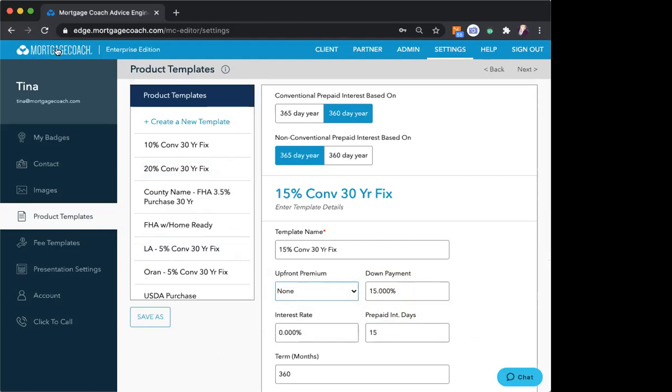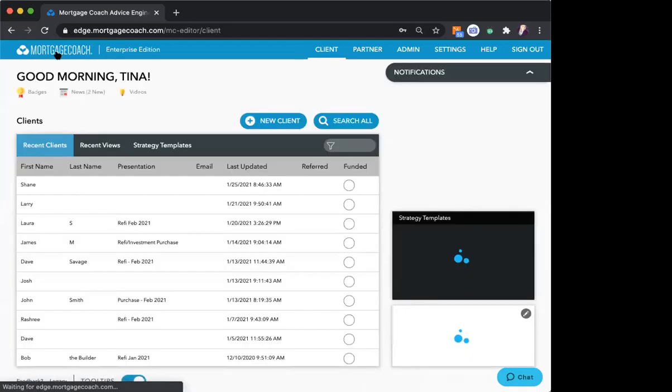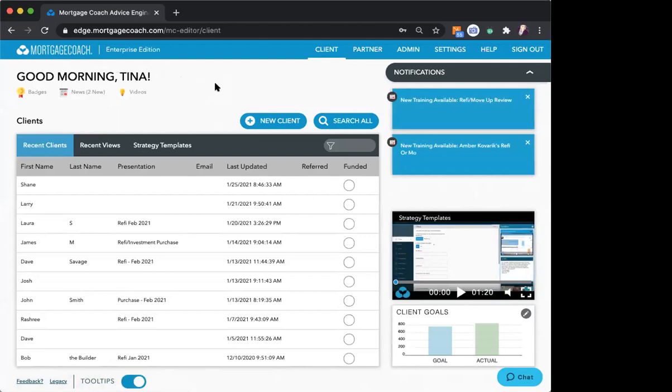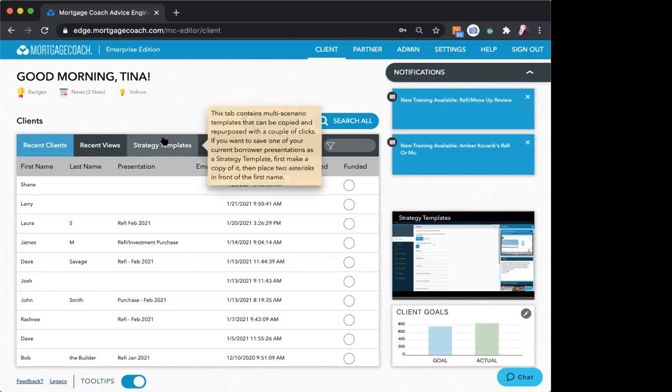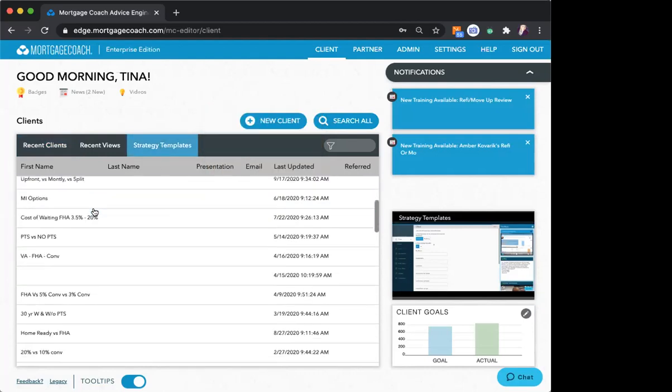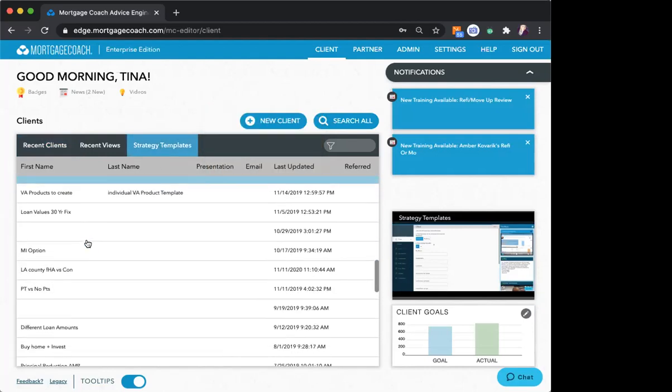So now that I have those two in place, now I can build a strategy template. And a strategy template is simply going to be products I normally compare. So if I am always comparing points versus no points, I'm going to build a strategy template that says points versus no points. If I always compare a FHA versus a 5% conventional, if you have strategy templates in here, you'll probably find it in here already, FHA versus conventional.